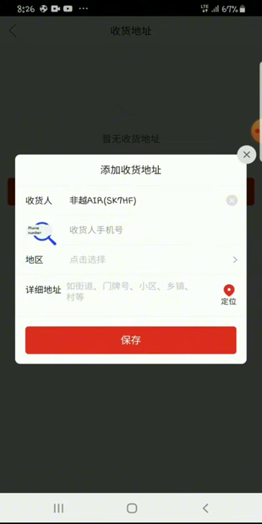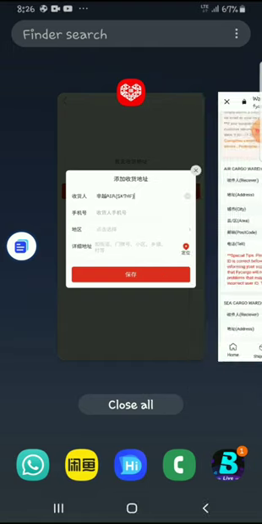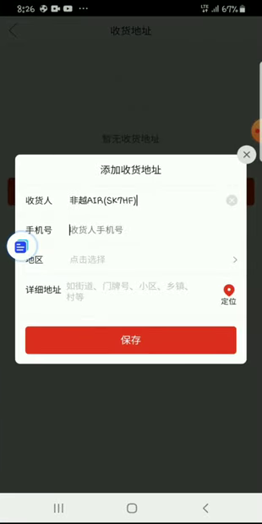And then the second one right here is a phone number. So don't use your own phone number, use the one from your carrier. So you just copy that one and paste right there. And then the next thing is area. So here you have to choose.